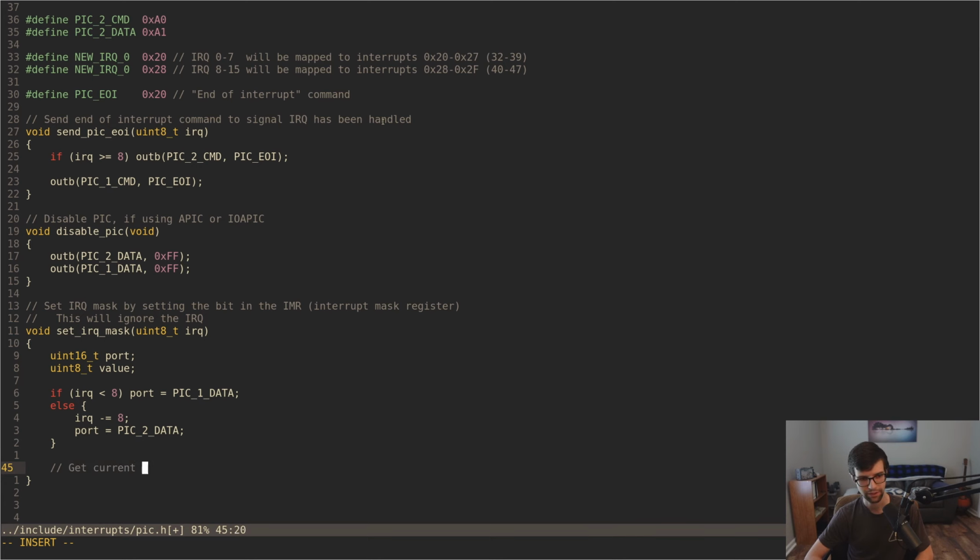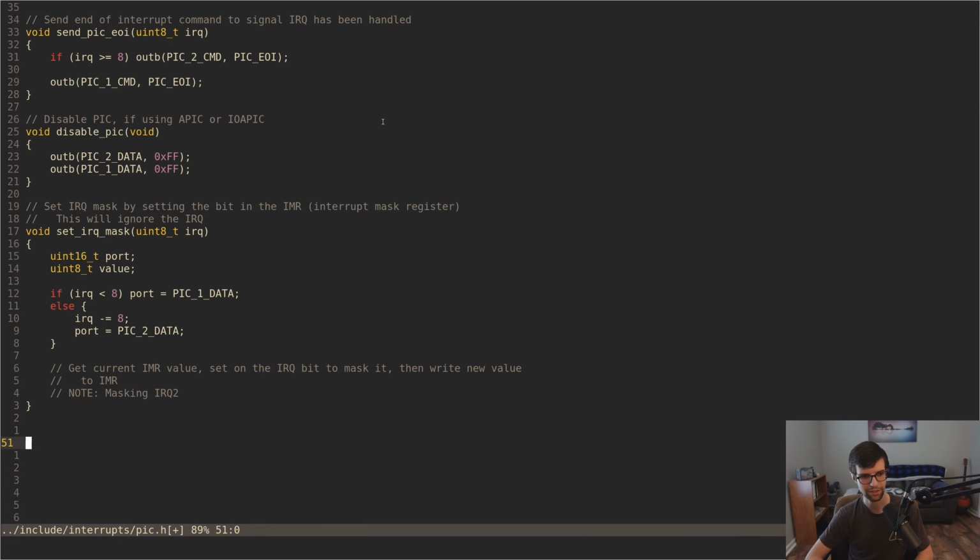So how I'm going to do this is get the current interrupt mask register value, set on the IRQ bit to mask it, then write the new value to the IMR. And I also had this as a note. If you mask interrupt request 0, according to how I set it up and how it's usually set up, the second PIC is on interrupt request line 2. So if you mask the second interrupt request to prevent interrupts from firing, that will effectively disable the second PIC from firing interrupts 8 to 15, since it's on the first PIC's interrupt line 2. So that's what I'm putting as a note here.